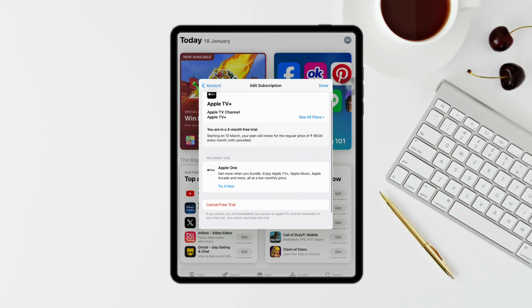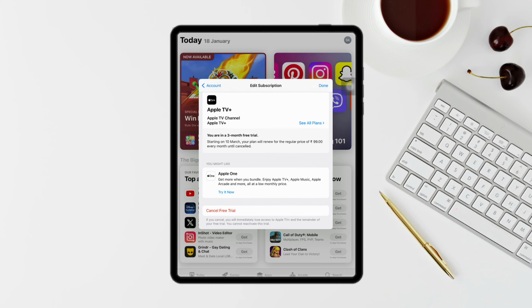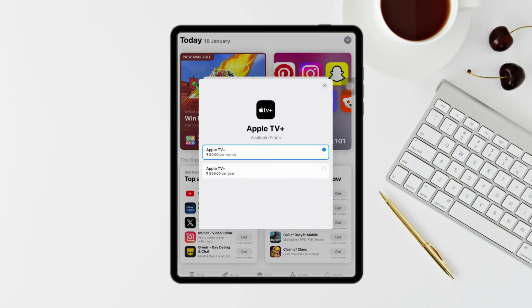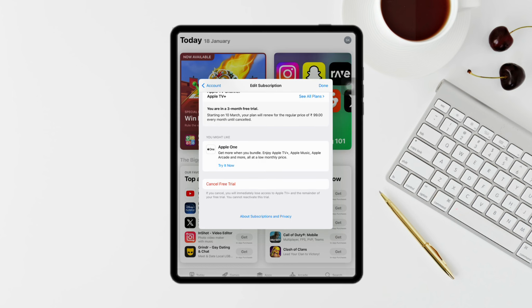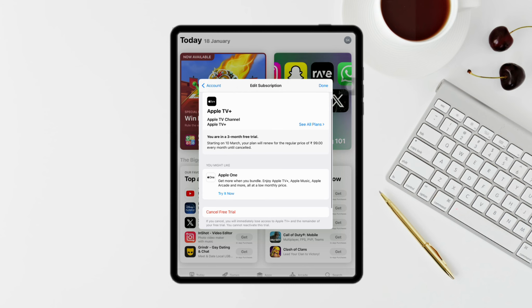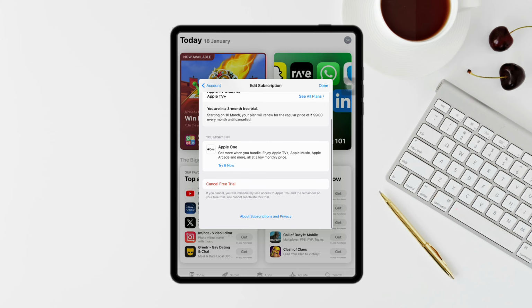So as you can see that I've currently in my Apple TV 3-month free trial period. When you click on see all plans, you will see there are two plans, monthly and yearly. So in order to cancel your Apple TV subscription, all you have to do is just click on cancel free trial. In your case, you must be having a purchase subscription of Apple TV, so you will get the option for deleting or canceling your subscription.